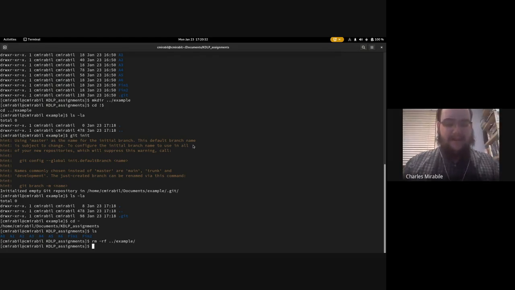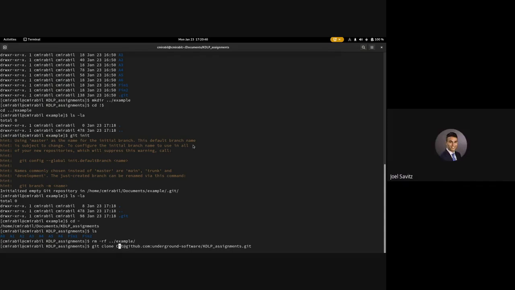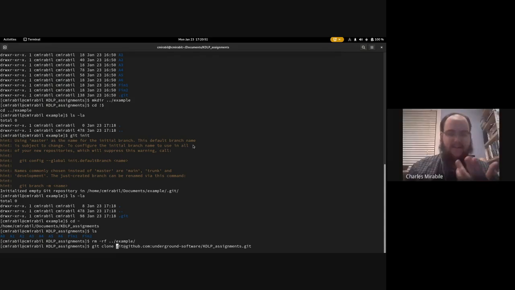So if I go up, I guess I don't have a good example, but basically I can run git clone, and the way that I created this KDLP assignments is I did. But if I look for the last clone, yeah, here actually. Hold on, let me correct that. Uniform resource identifier. Identifier. Thank you. That actually makes more sense than indicator.